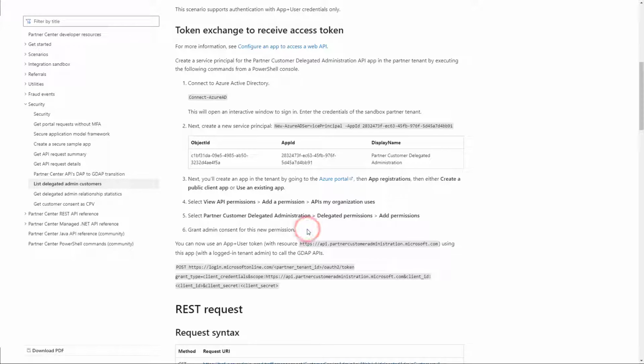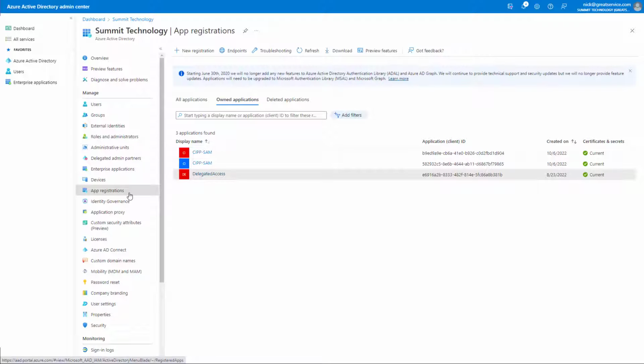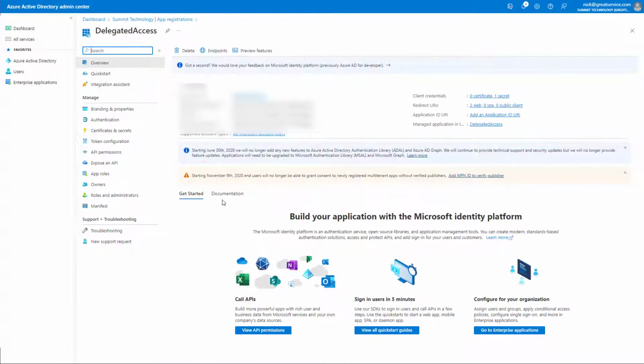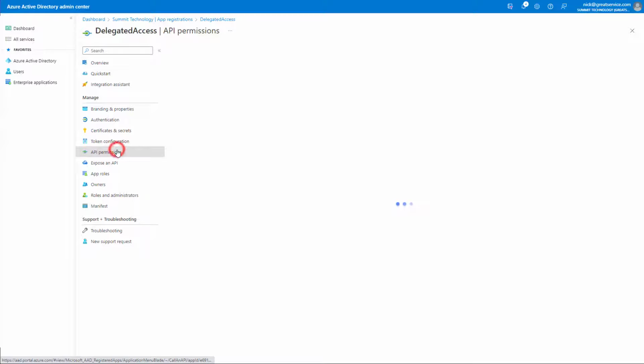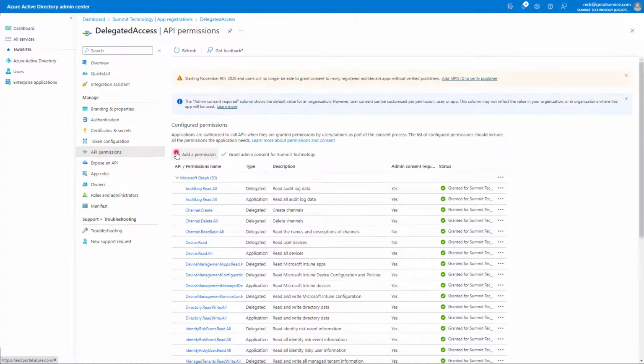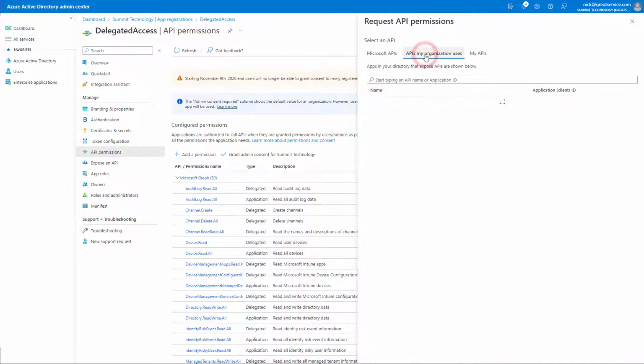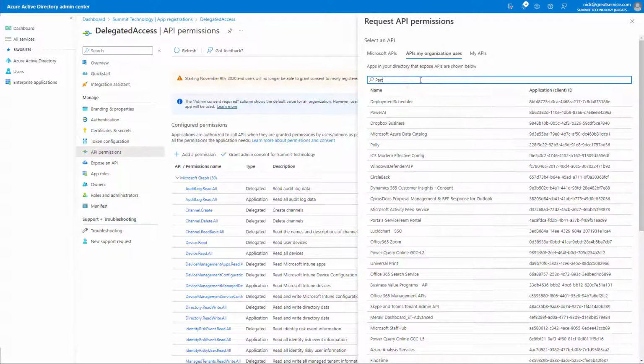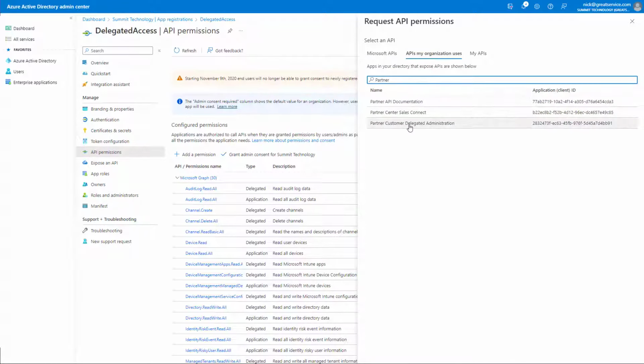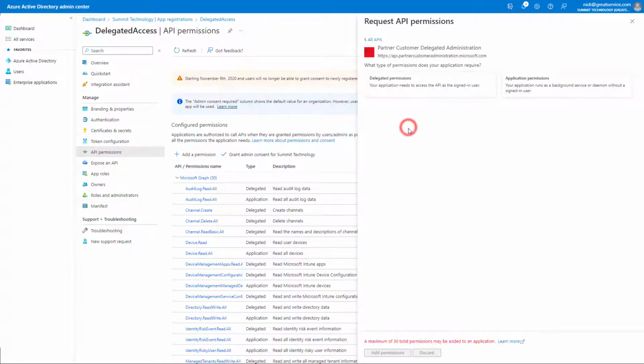But essentially, I'll pivot into Azure AD to show you where to add that service principal. So I'm going under the app registration section here in the Azure AD portal for my tenant. I have multiple apps here just for examples, but I have one here called Delegated Access. And within there, I'm going to go under the API permission section. I'm going to add a permission, and I'm going to go under APIs my organization uses. I'm going to search for partner. And here I'll have the service principal that I just created, which is the Partner Customer Delegated Administration.